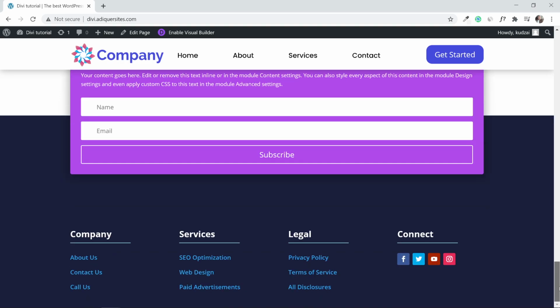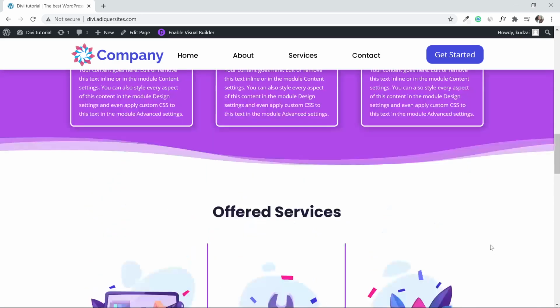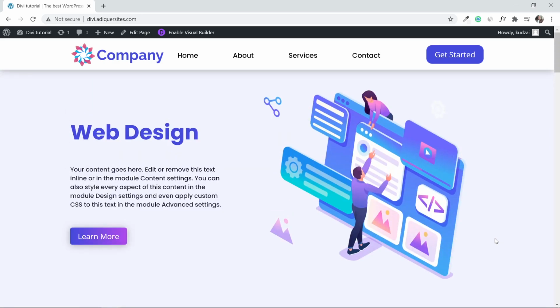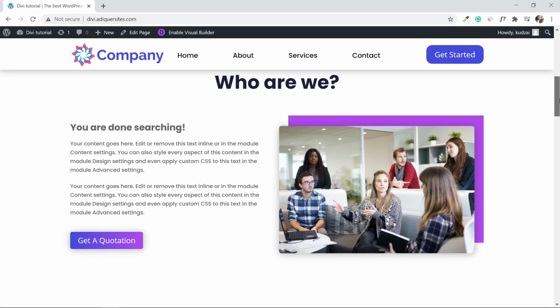We also have this section over here, the connect section. This is where you're going to be adding your social media icons. So if you have a YouTube channel, a Facebook page, a Twitter account, an Instagram page, you can easily connect them to your footer and your website through these icons over here. Now let's move into another page. Before we move to the other page, as you can see, we have a really nice header as well.